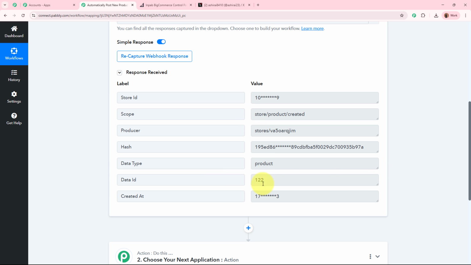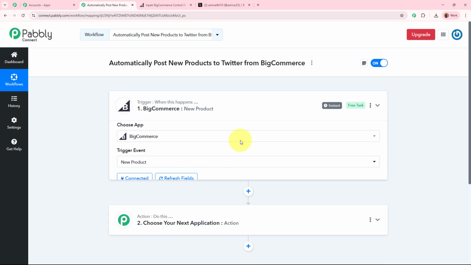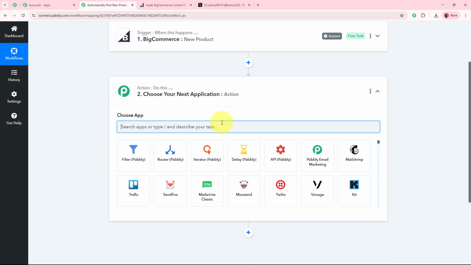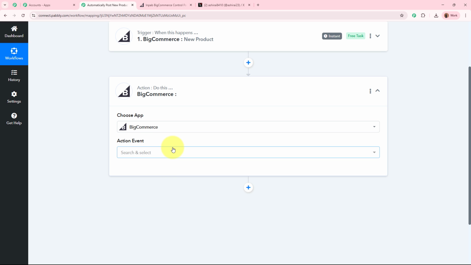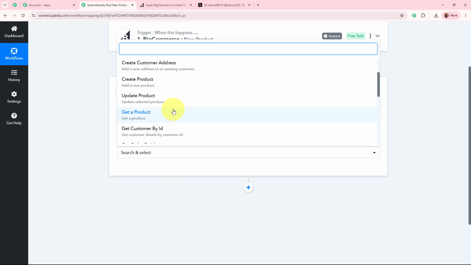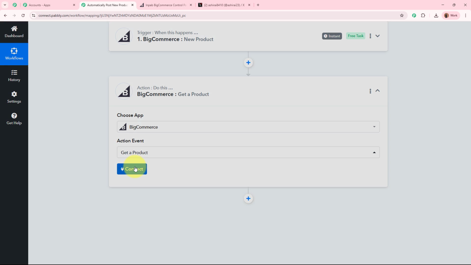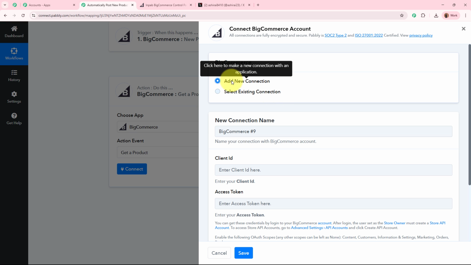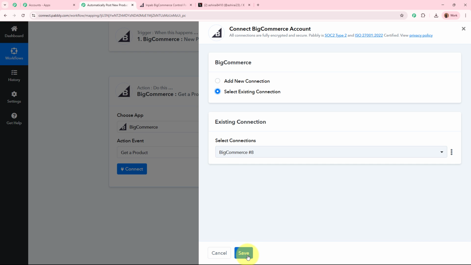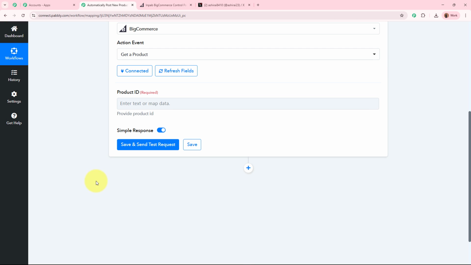Okay. So now using the ID, we are going to fetch the product details. For that, I'm going to add an action step. And for my action application, I'm going to again select over here as BigCommerce. Action event now is going to be get a product, and then I'm going to click on this connect button. This window is going to appear on which I'm going to select the existing connection, but if you want, you can add a new connection from here. And then I'm going to click on the save button.